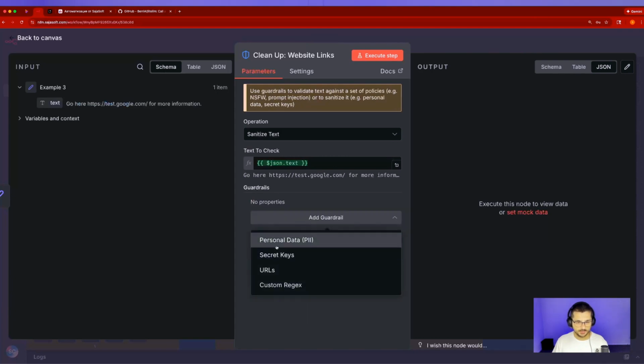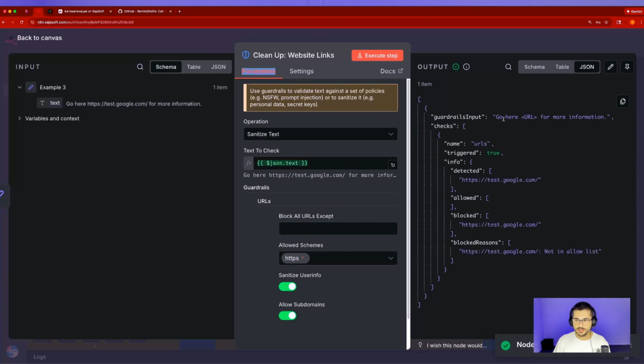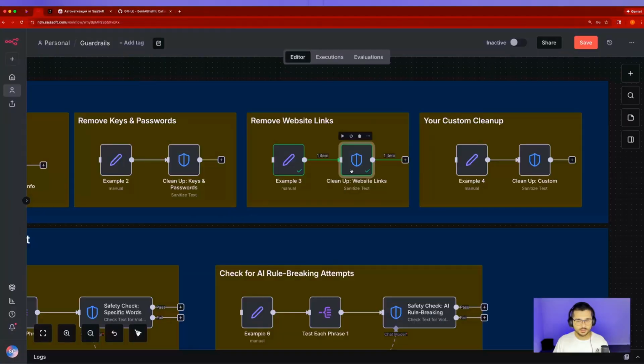Some URL comes in. And here, what can we do? We can, for example, allow or block certain URLs. If I run it now, let's see, we see that guardrail. Let's look at the third scenario.